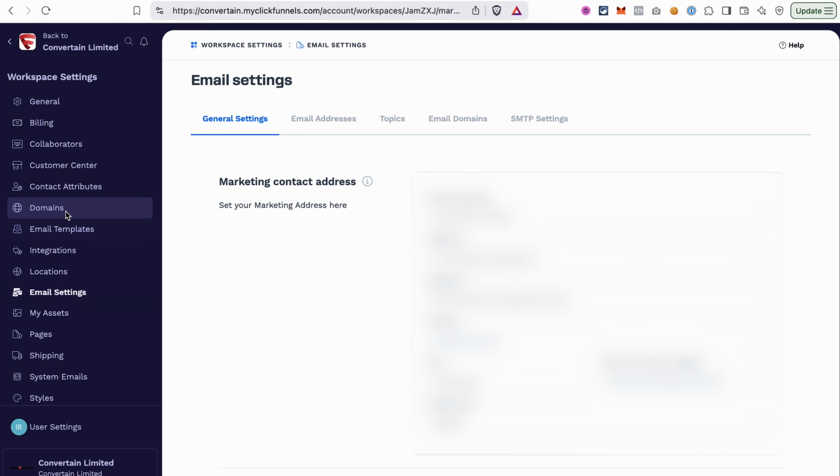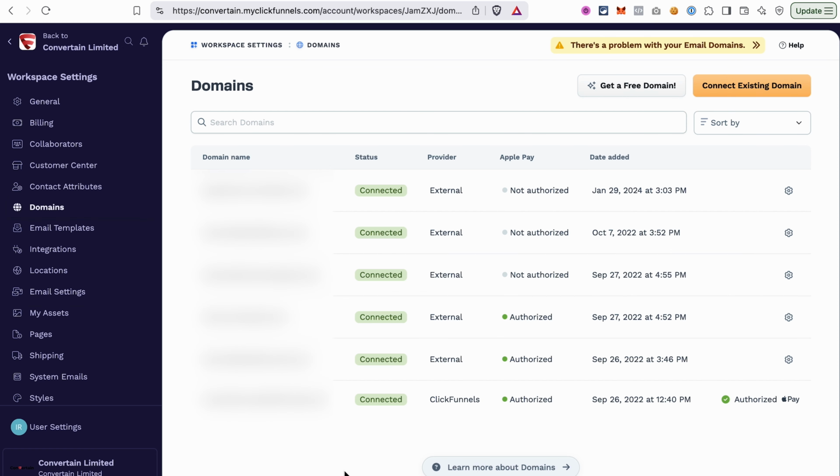After you do that, you can go to domains. And if you already have a domain that you want to connect to Clickfunnels and use it in the future, you can also do it already now by clicking Connect Existing Domain.